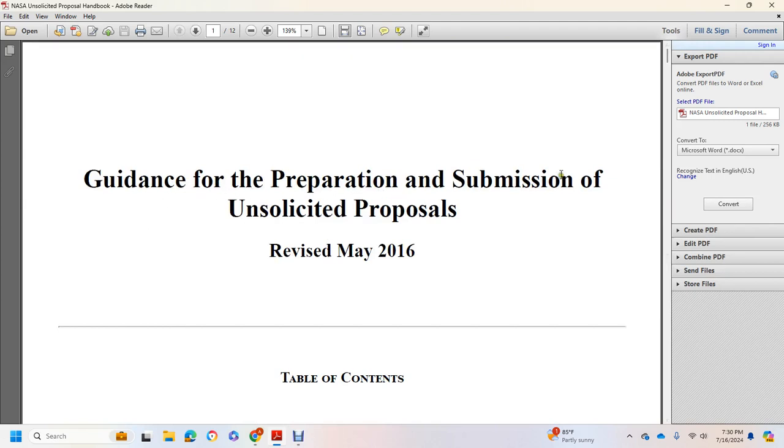That was the guidance for preparation and submission of unsolicited proposals to NASA, revised May 2016.